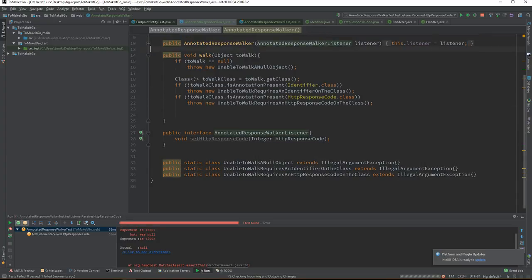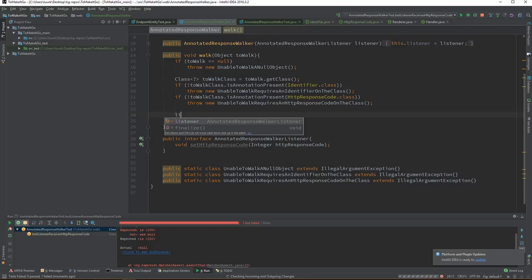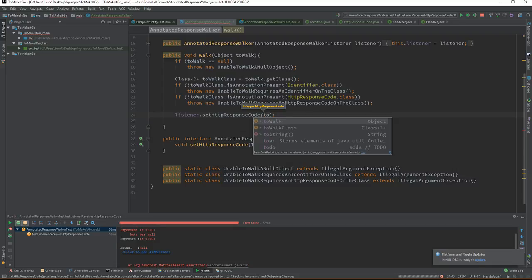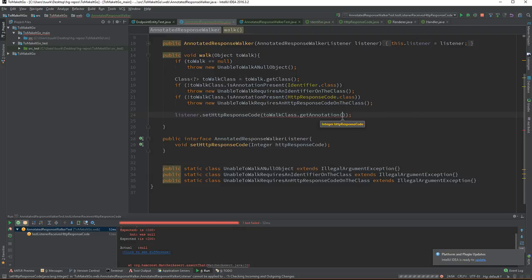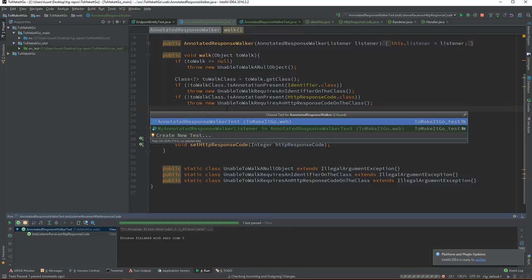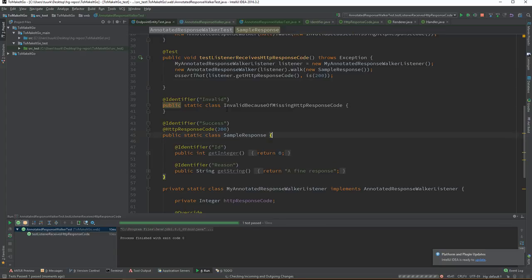Okay, where are we in this walking, dude? Okay, at this point, we know that we have one. So, we also know that we have a listener. Listener dot HTTP to walk class dot get annotation. We know what it is. Lots of value. Excellent. That should make that pass. And so it does. Okay. Next test. Beautiful. It'll look real nice when we're done.